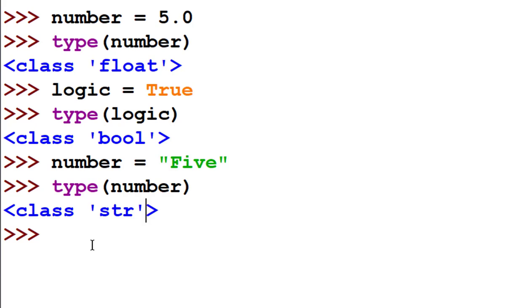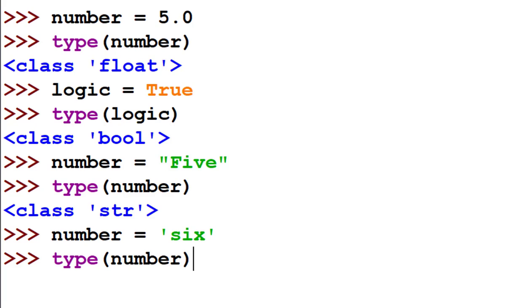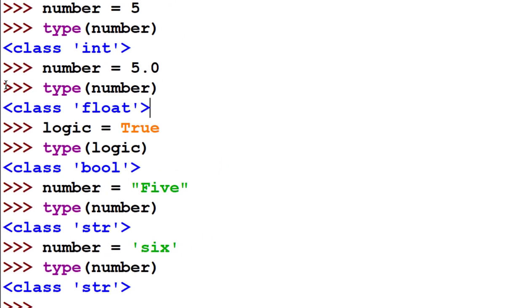We could assign strings to variables by either using the double quotes or the single quotes. Let's try a different example. We will assign the value of 6 to the variable, and let's do type again, and we can see that it's still a string. The main caveat is for us to have consistency on the way that we want to show the strings. Now let's clean our screen and let's deal now with mathematical operators.